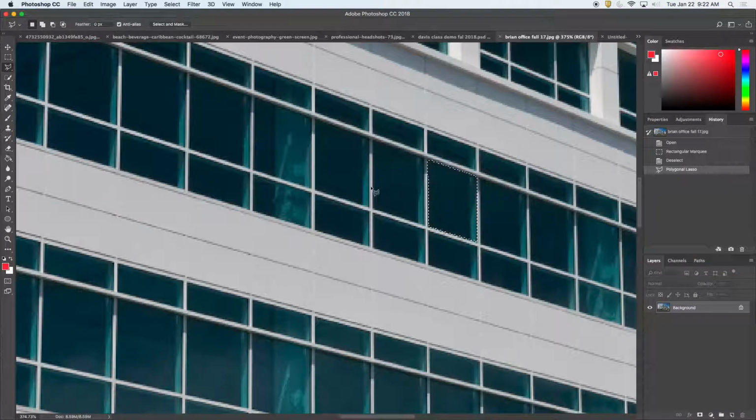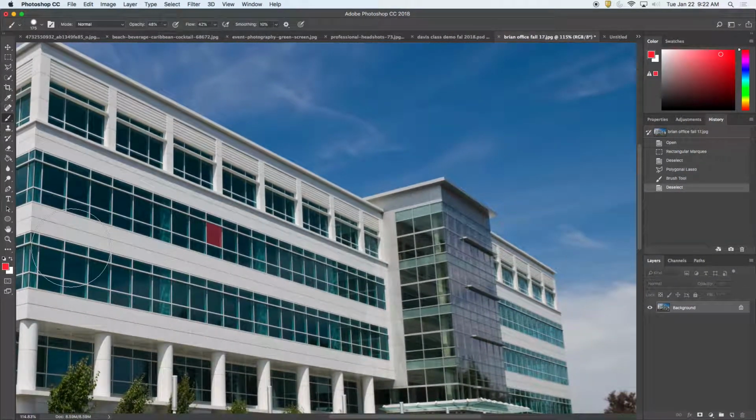So if I wanted to, I don't know, tint this window red, I could grab my paintbrush and paint that out. So that allows me to make that simple selection. Okay. So use the selection tool that best fits what you're doing. Very simple use case.